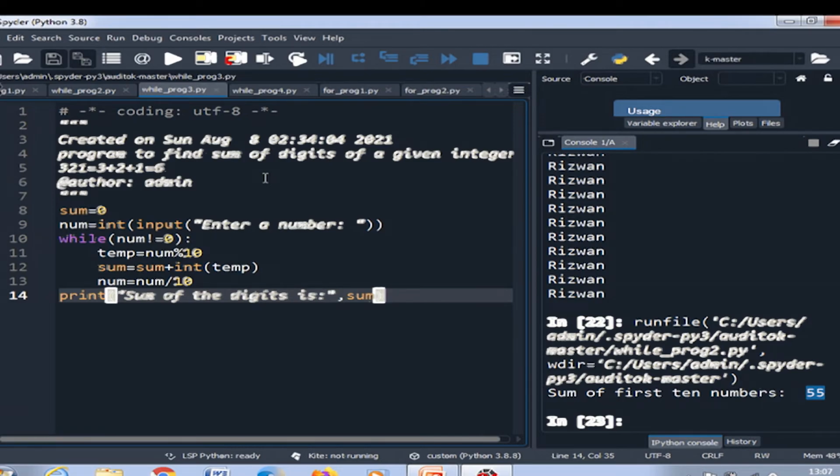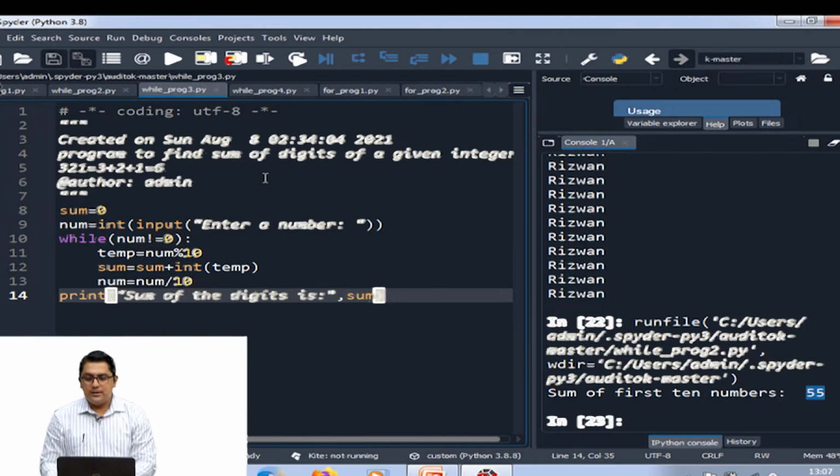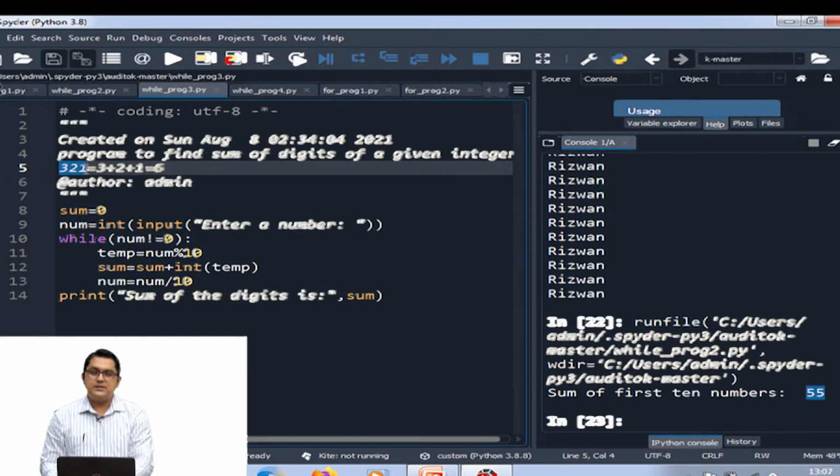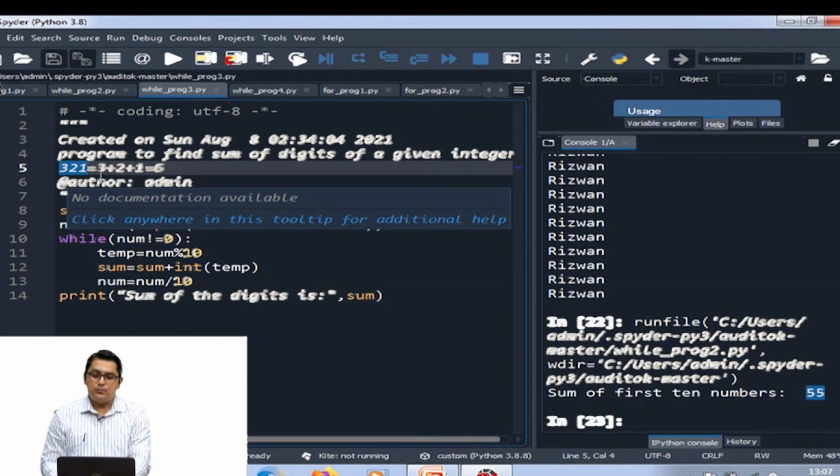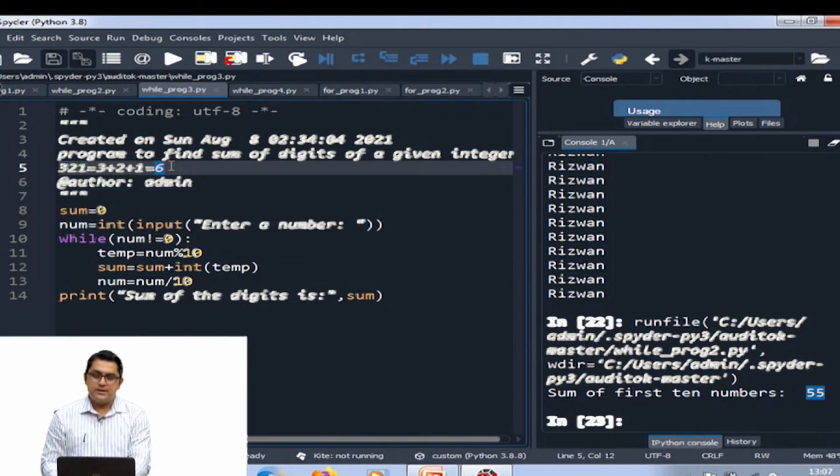This is again a program using a while loop, and in this program what we are trying to do is to find the sum of the digits. That means, if an integer is given, say 321, we want to find 3 plus 2 plus 1, which is equal to 6. So, the sum of the digits.